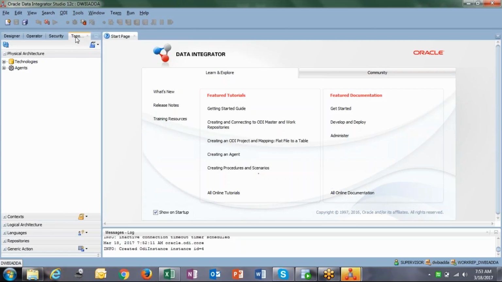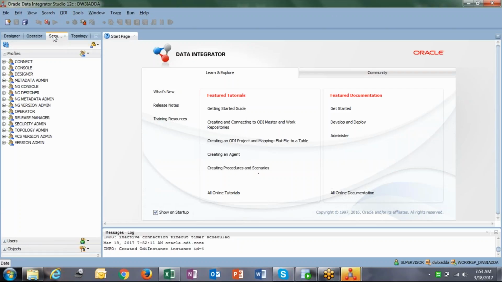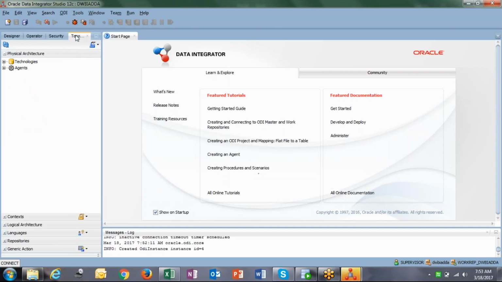So this is the topology navigator. This is the security, this is the operator, and this is the designer. In the designer we can implement the projects. In the operator we can monitor sessions for debugging purposes, failures, everything. Security is, as I said, for admin. You can handle everything here.